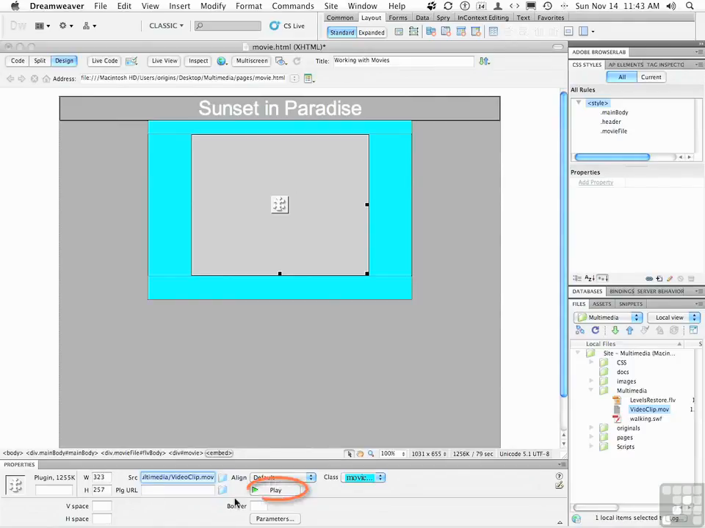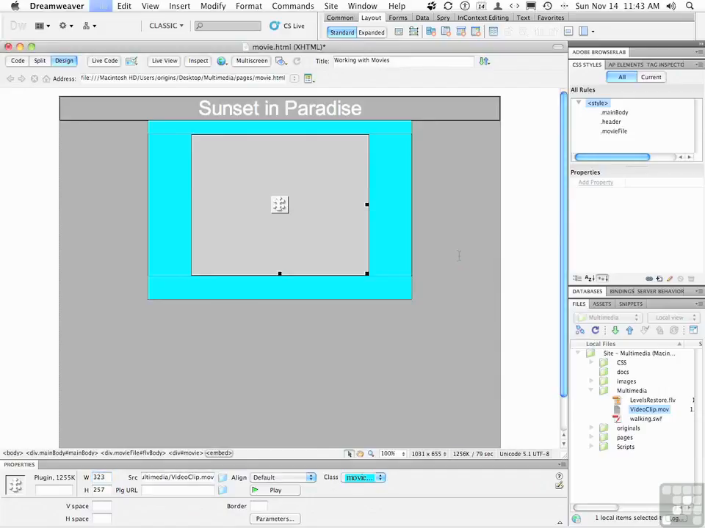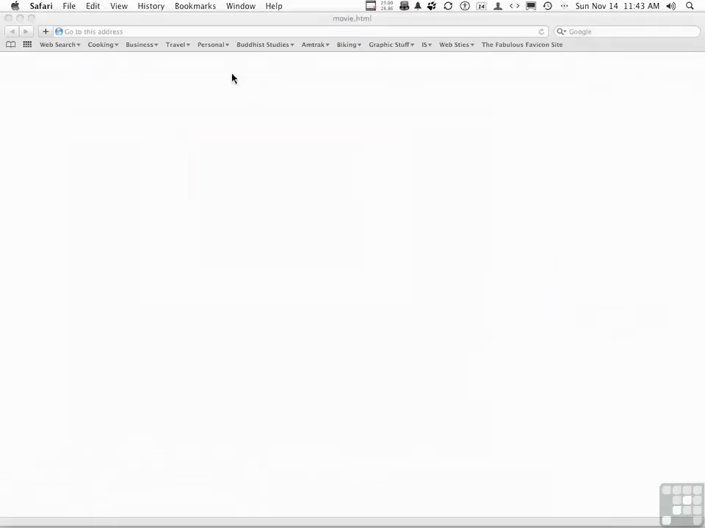We have a play button if you want to look at it right here. You can add a border to it. No parameters on a movie file, all right? You can add them, but there's none by default. Let's do this. Let's save it. And let's go ahead and click the magic globe and go down to Safari.